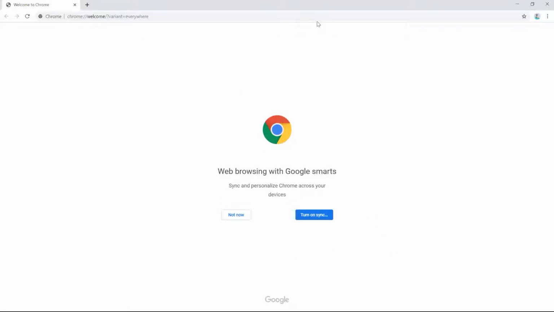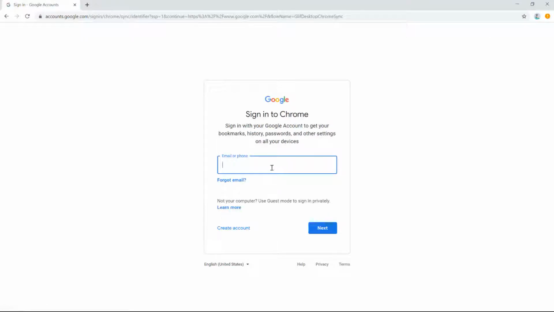Notice that a brand new browser has opened up. My professional browser was red, this one is not. There's no bookmarks or extensions associated with it. I'm going to go ahead and turn on sync, and I'm going to sign in to my personal account.